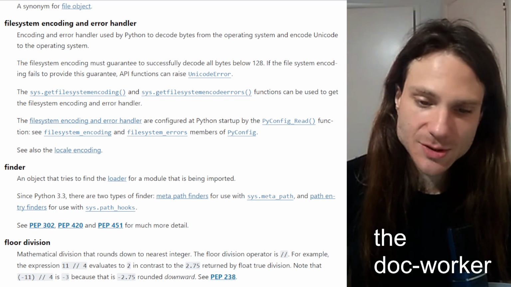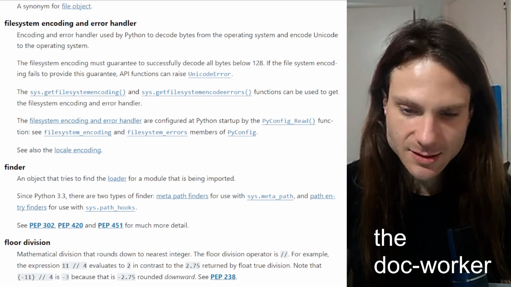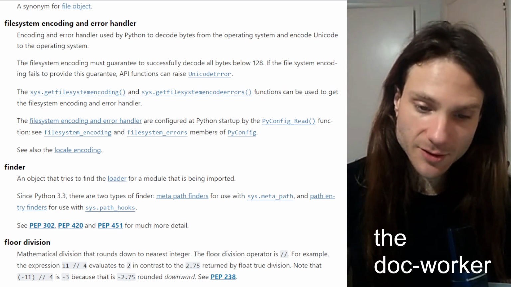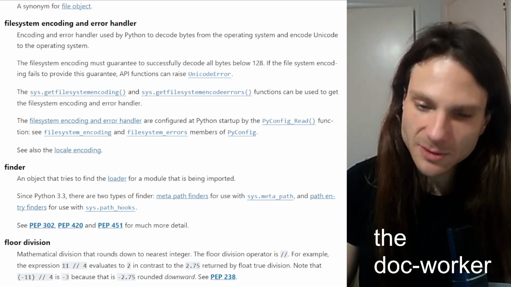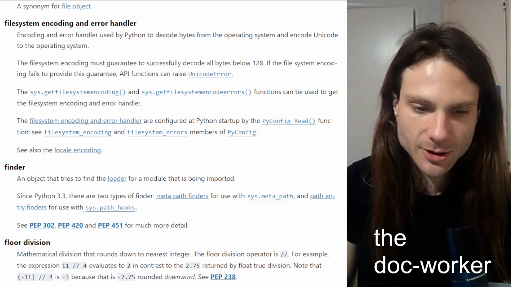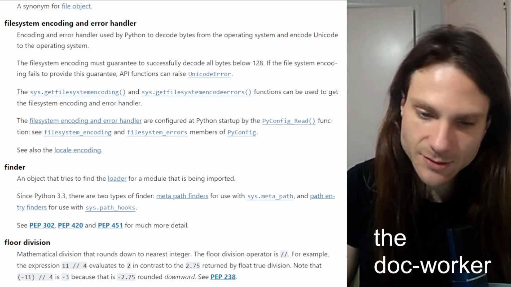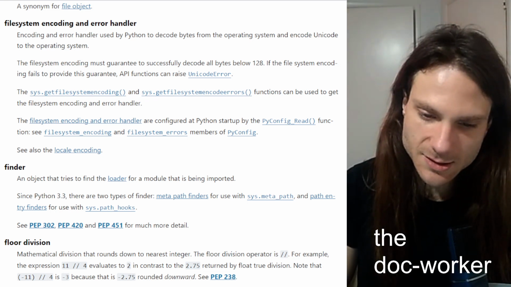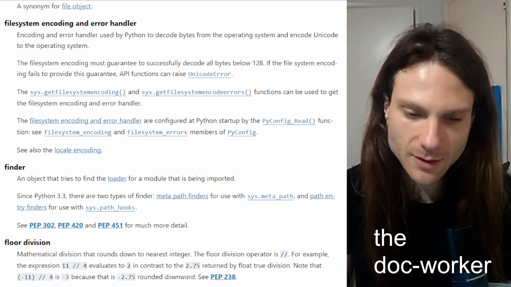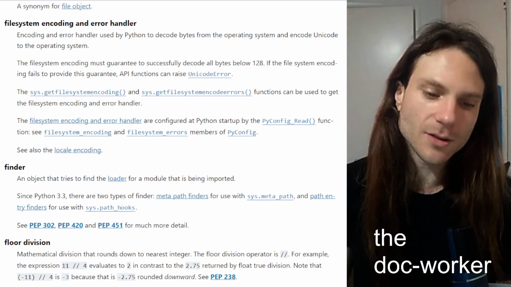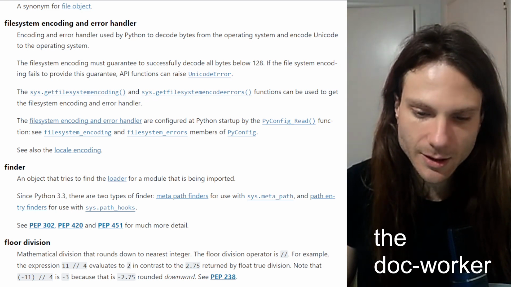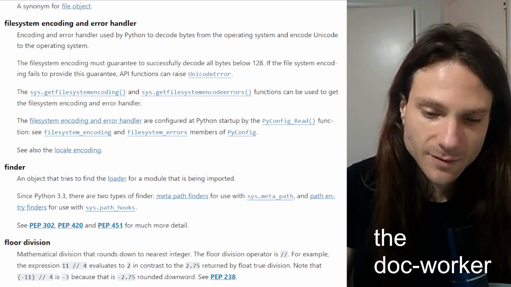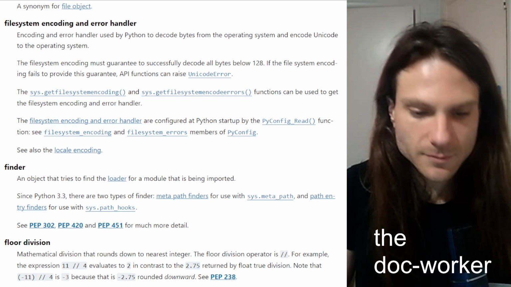Encoding and error handler used by Python to decode bytes from the operating system and encode Unicode to the operating system. The file system encoding must guarantee to successfully decode all bytes below 128. If the file system encoding fails to provide this guarantee, API functions can raise Unicode error. The sys.getfilesystemencoding and sys.getfilesystemencodeerrors functions can be used to get the file system encoding and error handler. The file system encoding and error handler are configured at Python startup by the PyConfig_Read function. See file system_encoding and file system_errors members of PyConfig. See also the locale encoding.